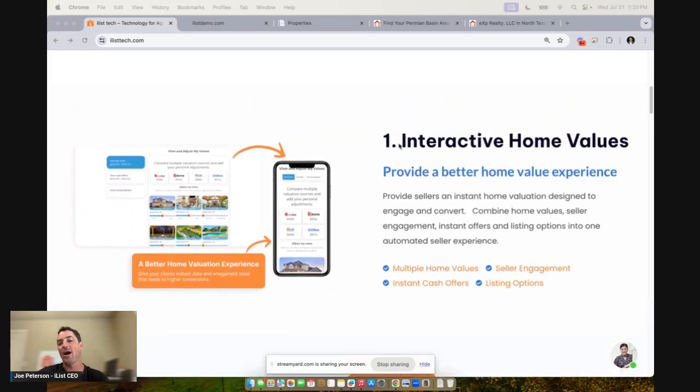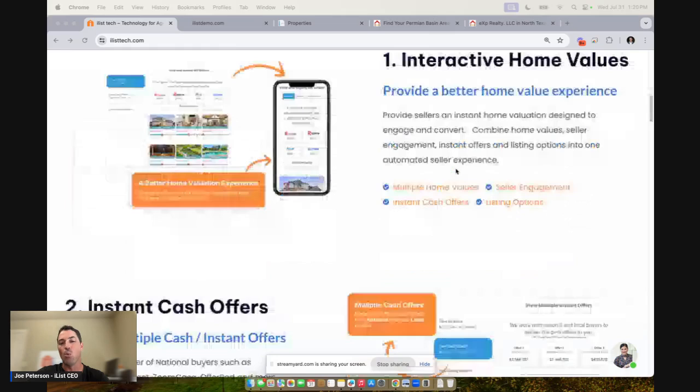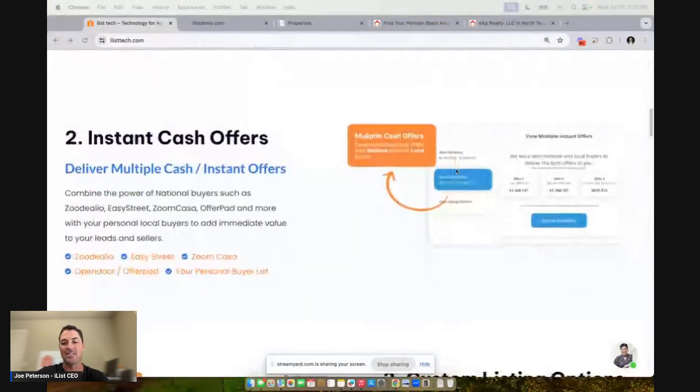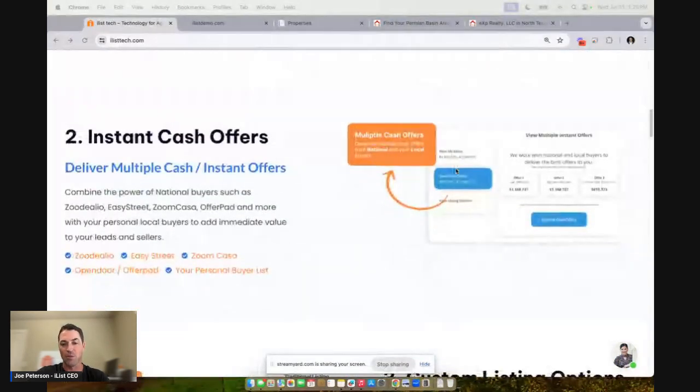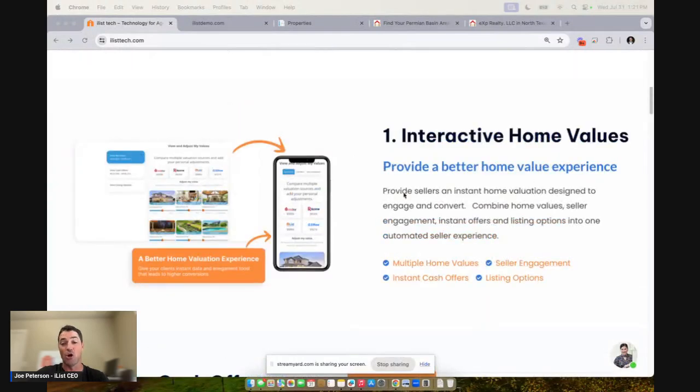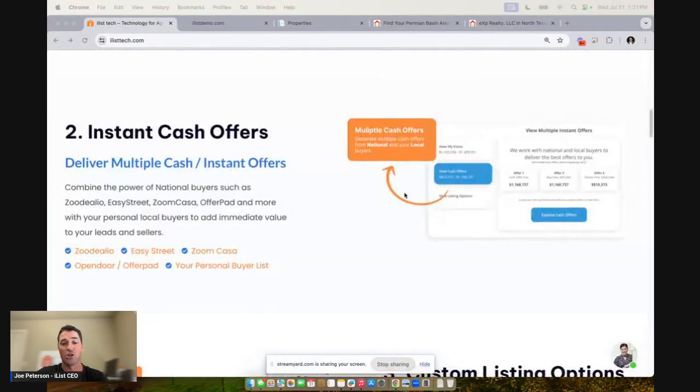Now, we can't just stop with home valuations, right? Our home valuation experience is the best in real estate, but we also layer in instant cash offers. Now, I'll tell you this from doing thousands of these. Any seller interested in their home value is also interested in cash offers. It's a fact, right? Even if you as an agent do not think so, I promise you every seller is interested in what a cash offer could look like.